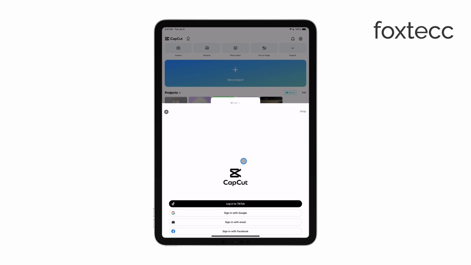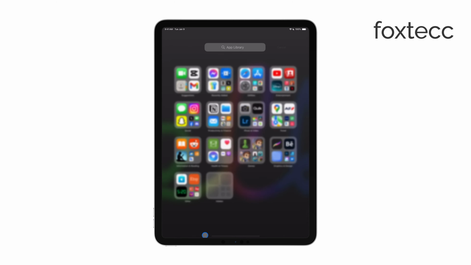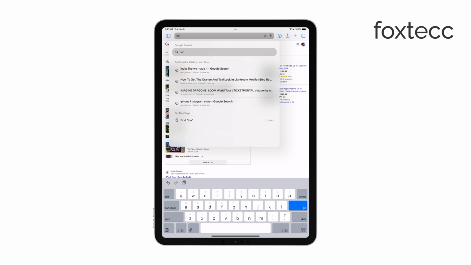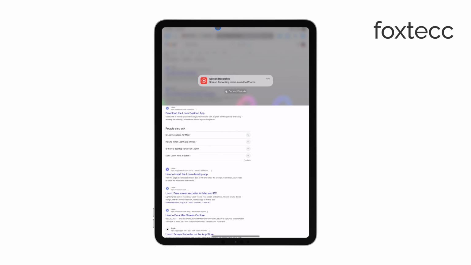For those looking for a more advanced solution, using a computer with software like Loom is a great option. Loom allows you to record your screen and camera at the same time, and it's extremely useful for creating tutorials or presentations.